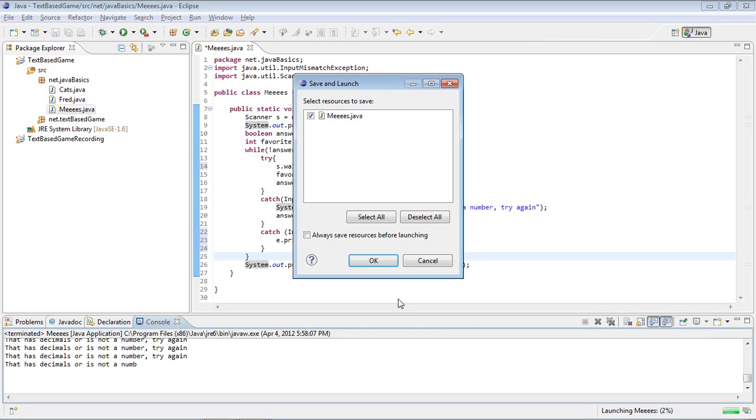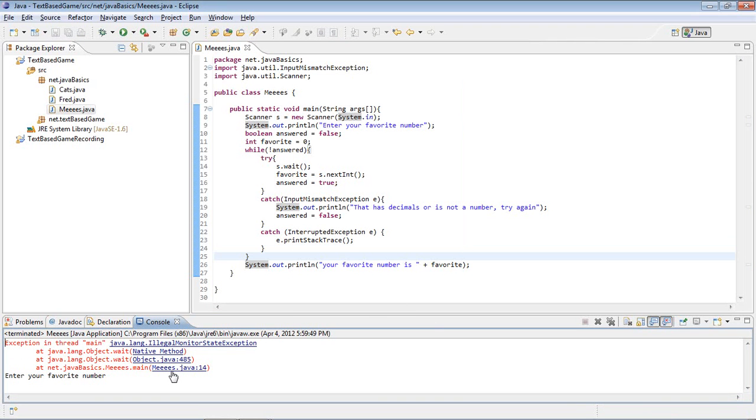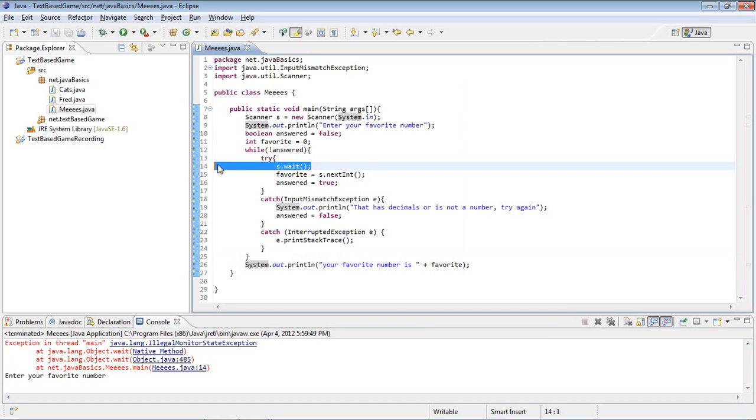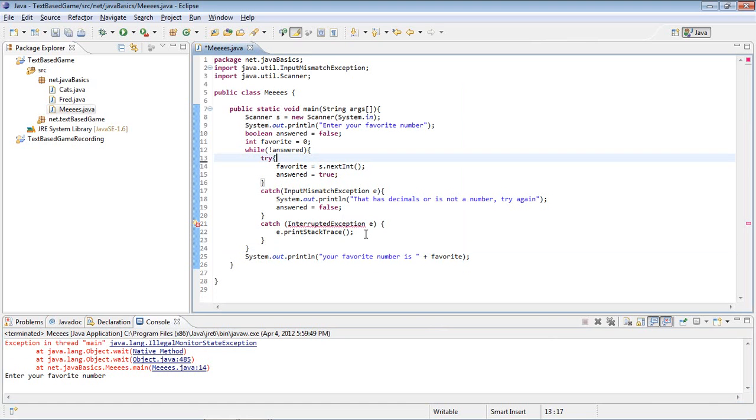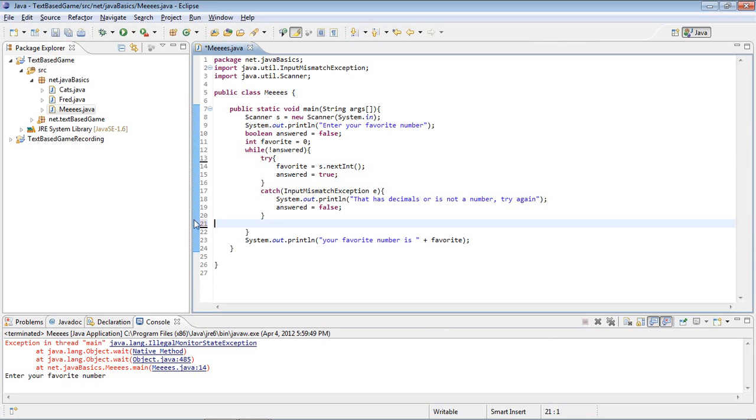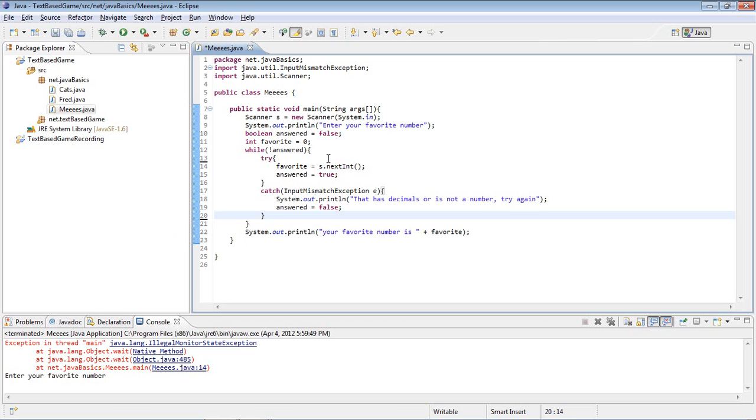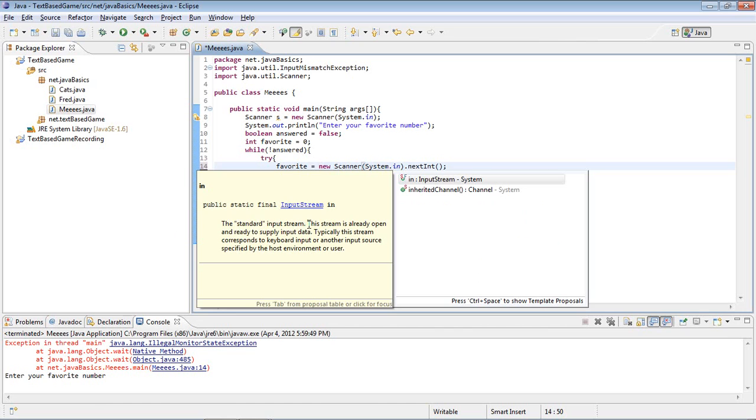So I'm not sure if this is going to work, and obviously not. So this is probably not the best way to do this. Well, instead, I'm gonna get rid of all of that, and I'm just gonna show you the way that I found around it, which is you have to put a new scanner each time you want to do this. And you can do it like this.